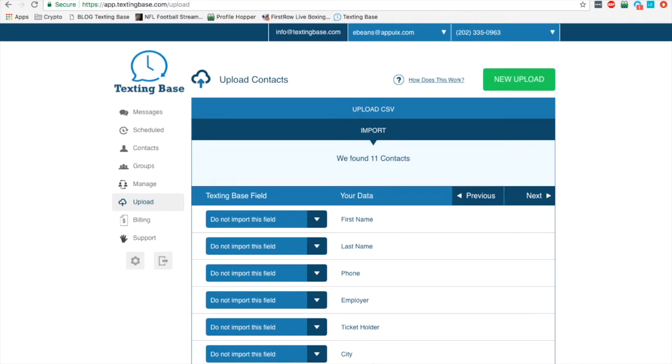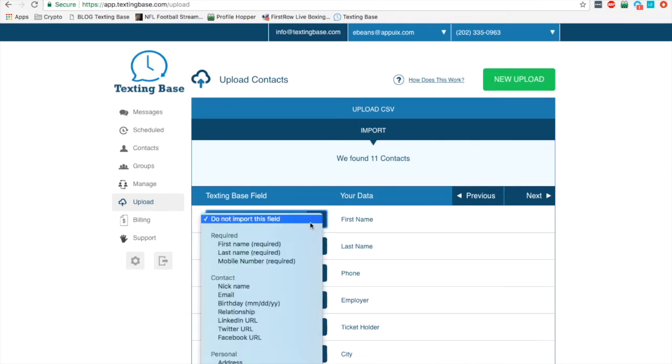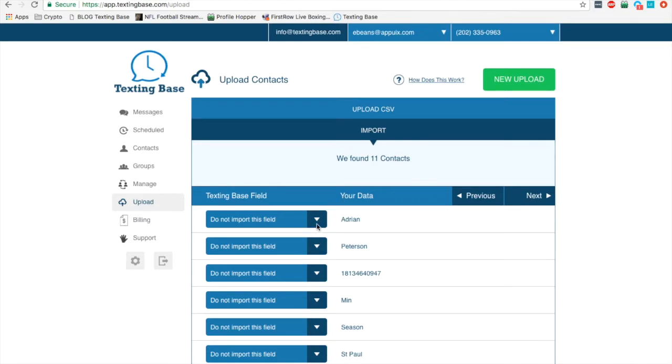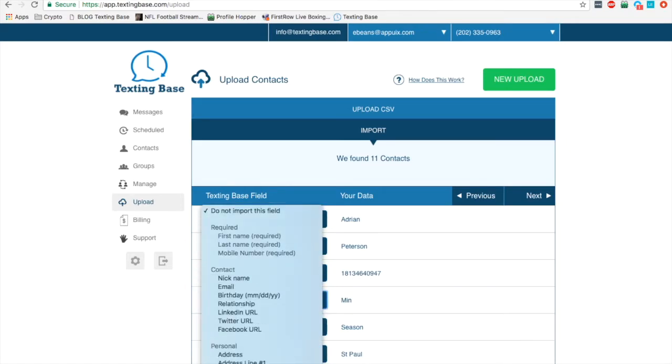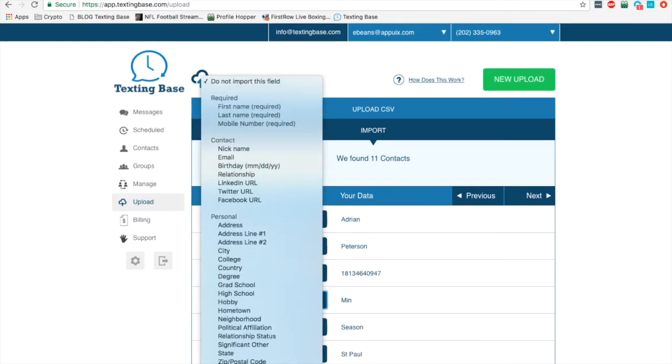Under your data, this is row 1 of your spreadsheet. So first name, last name, etc. On the left, this is where we tell our system what it's looking at to the right, because it won't automatically know. It might look like this with names. First name, last name, cell phone are obviously going to be your big ones. After that, any data that you have can be put into the system and mapped into the system.